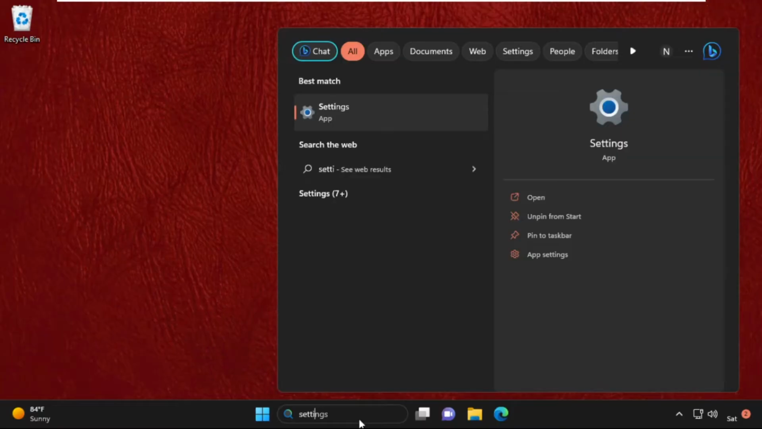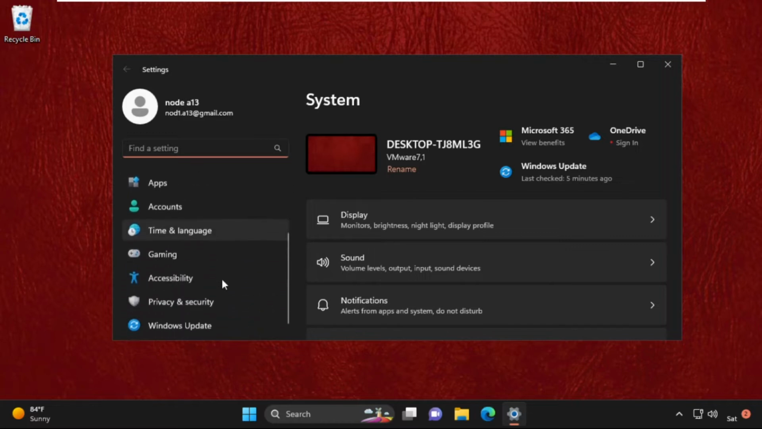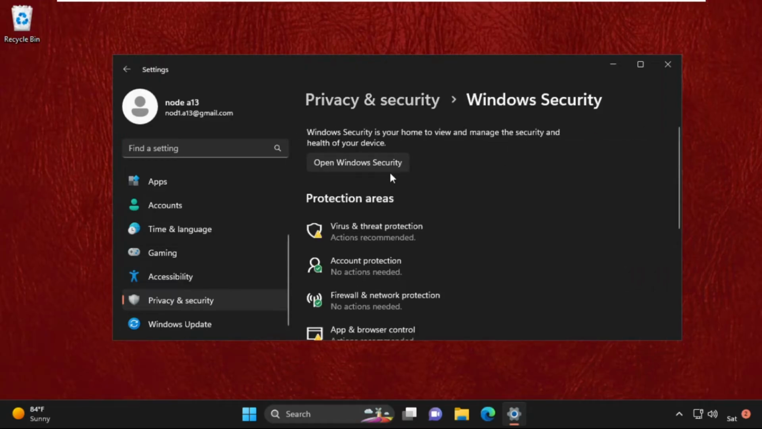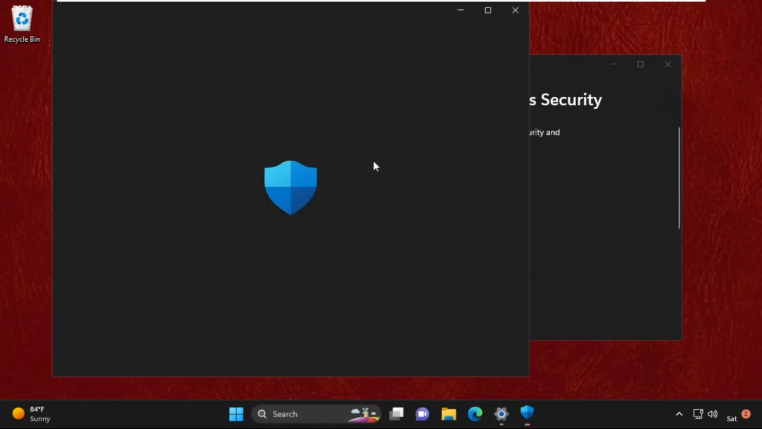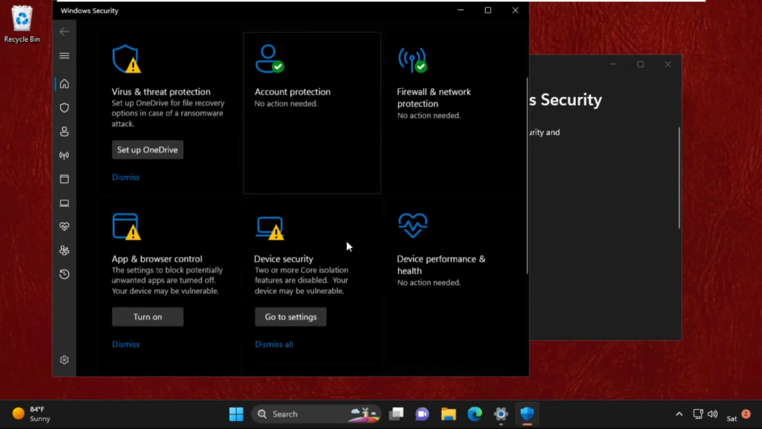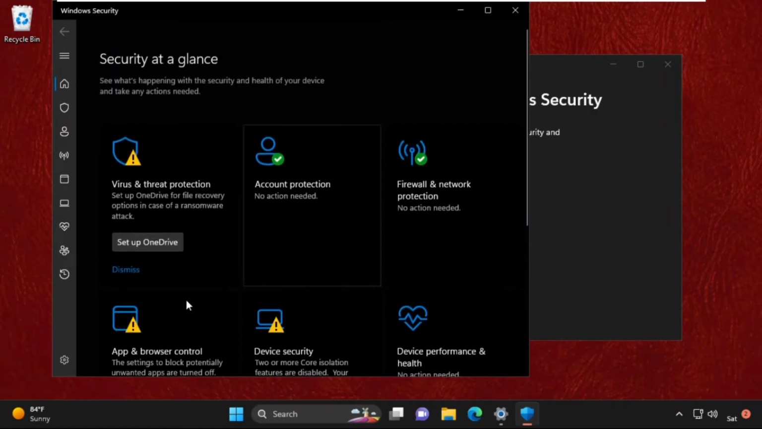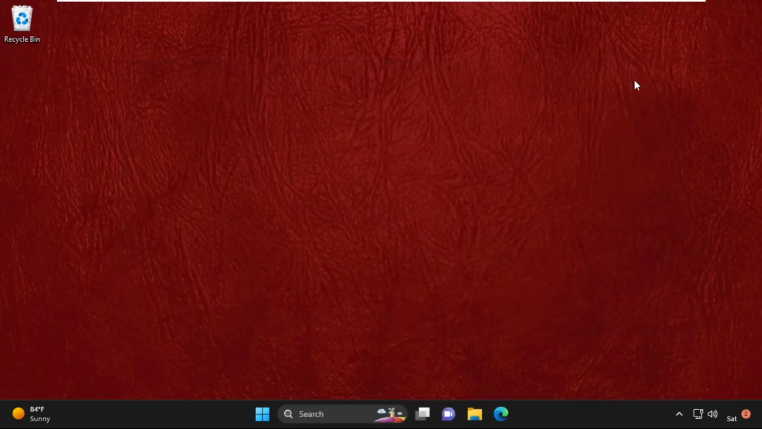Simply go to search bar, type your settings and then click here to open it. On this window, click on privacy and security. Then go to Windows security. And from here, you will get real-time protection option. If you do not get the option like real-time protection, similar to my system, which is not having the real-time protection option, for that, you need to do some steps.